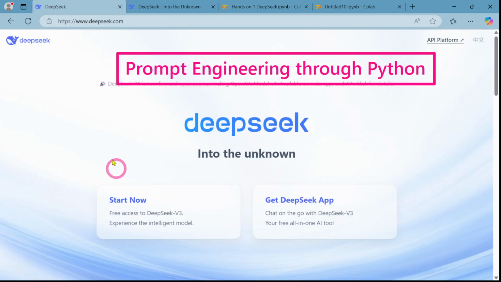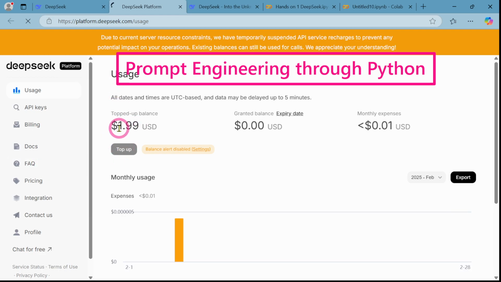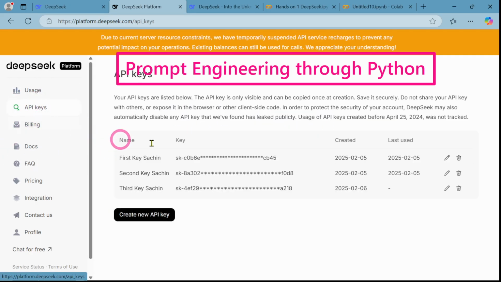So just jump back to the DeepSeek portal. Here you can see this is the API platform. Click on this option. You can see I just topped up this balance in the previous video. If you do not know, just go back to my previous video and find this top up process. Now once I have this top up in my balance, I can go back to API key.